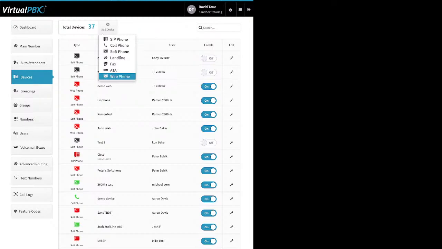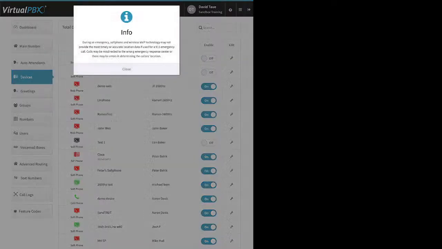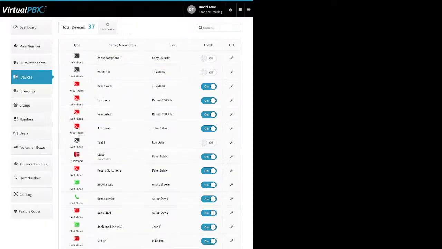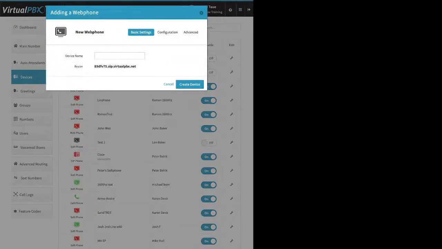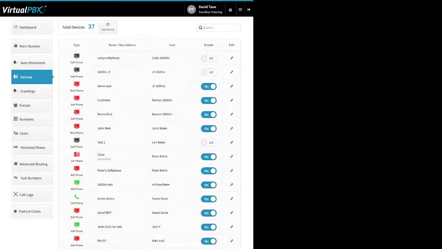Also, the web phone. To me, there's no point in adding the web phone here on the devices page because the web phone, you have to log in to the web phone page and it uses your dash login credentials. So that means you want to add the web phone directly to a user as well, right? So it's automatically tied to somebody. And we'll cover that a little bit more when we get to the users page.